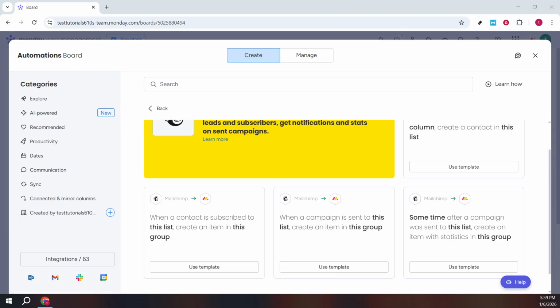And that's it. You opened the marketplace, found the Mailchimp integration, added it to the right workspace and board, selected the workflow you needed, and applied the template. With that in place, your campaigns and contact data can flow into your Monday.com processes, keeping your team aligned without manual copy and paste.